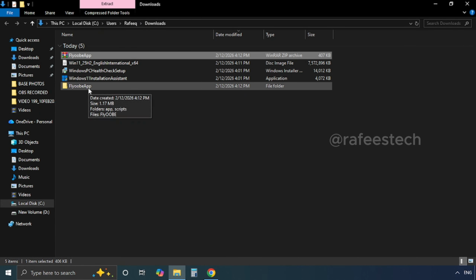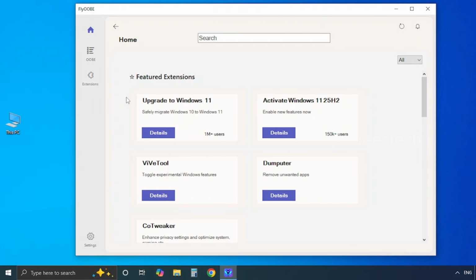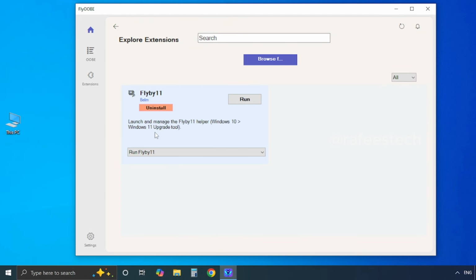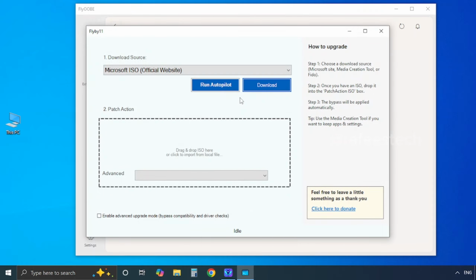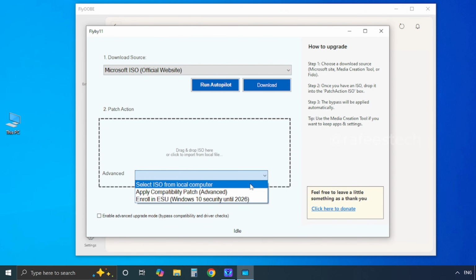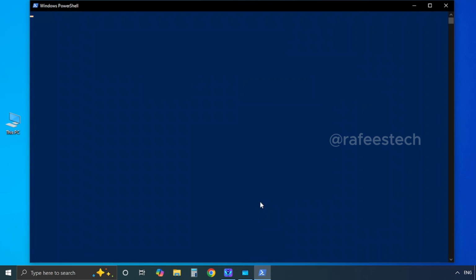Now just open the folder, right-click FlyOBE, and click on Run as Administrator. Under Upgrade to Windows 11, click on Details. Click on Run here. This will open the FlyOBE 11 window. Here, select the ISO file which we downloaded before. Click on Select ISO from Local Computer. Then select the ISO from the downloaded location.